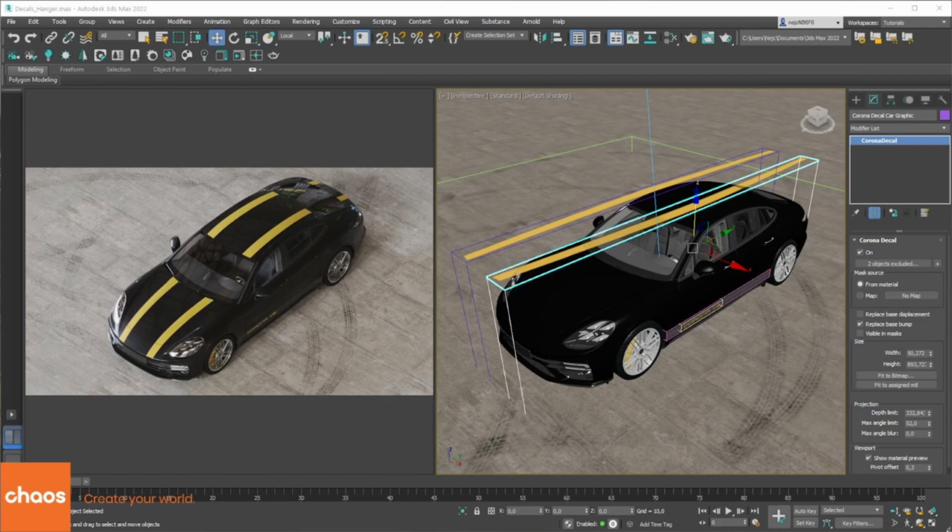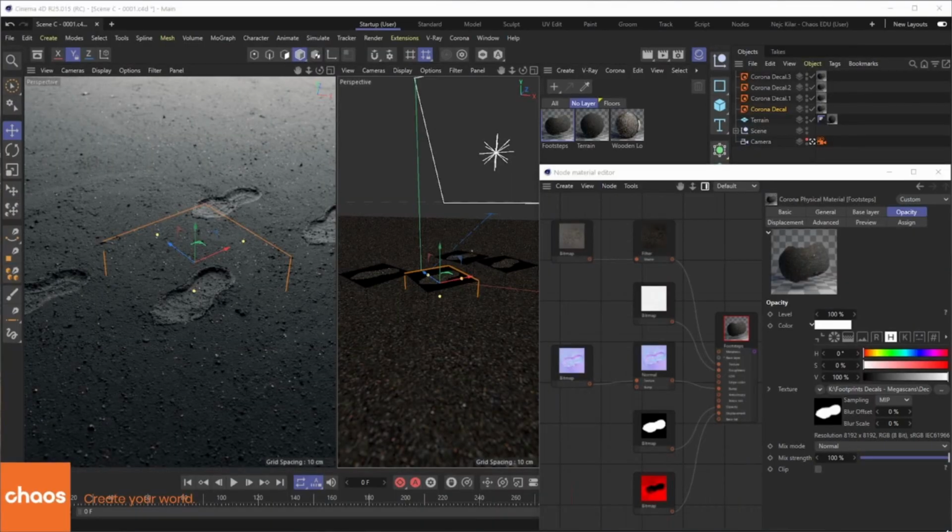Now, here's a bit of an artistic scene that we've created, in this case in Cinema 4D. So these footprints, as you can see, are really indented into the ground, and the ground itself has displacement. You can clearly see those rocks sticking out. So these footsteps were Corona decals, and we're showing how we created this in Cinema 4D. You can create that same effect in 3ds Max as well.